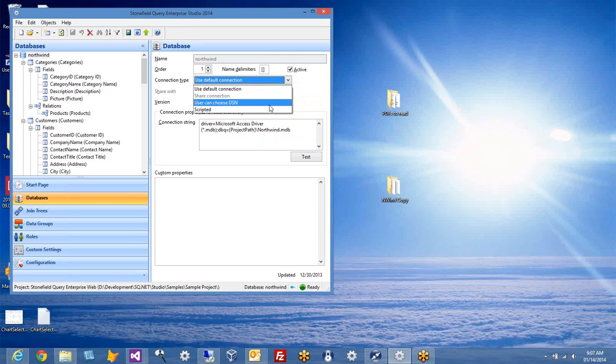Another option here is user can choose DSN. This is similar to the user can manage DSN's configuration setting in our older version, where you didn't know in advance, say, what connection information to use, and so you allowed your users to pick from a list of DSNs which ones they wanted to connect to.